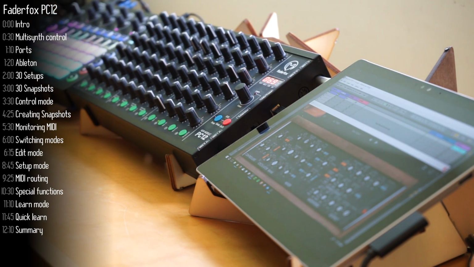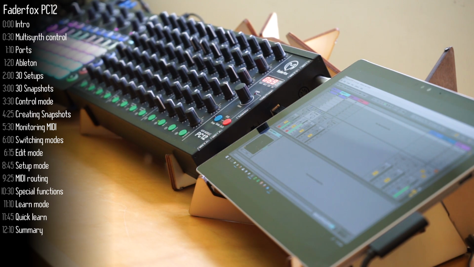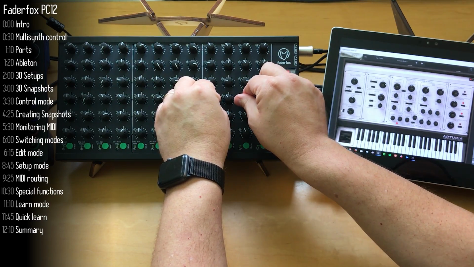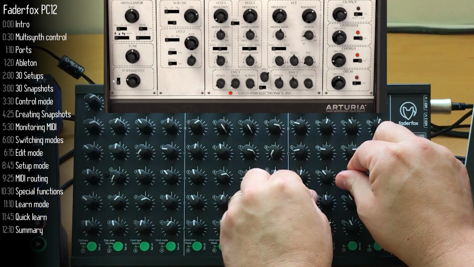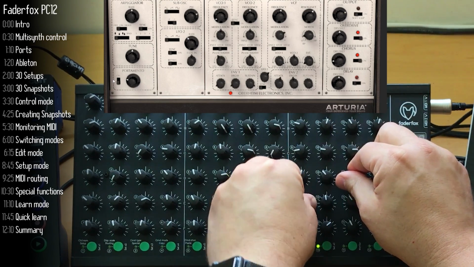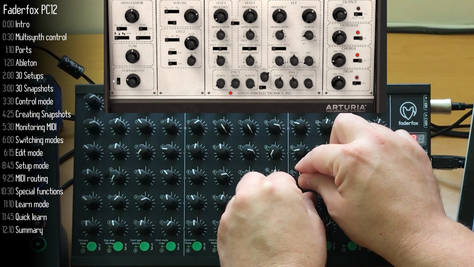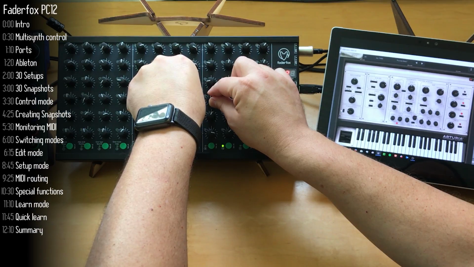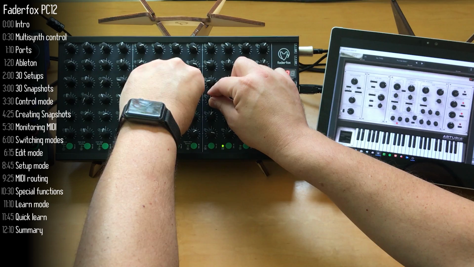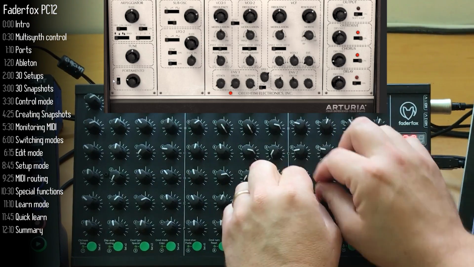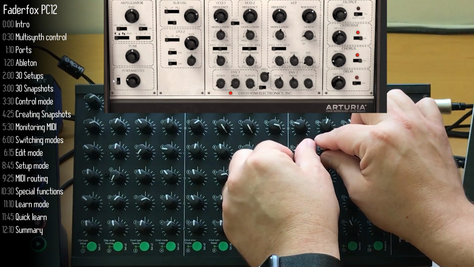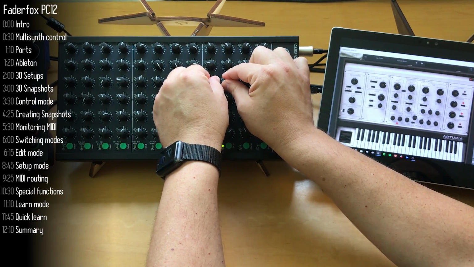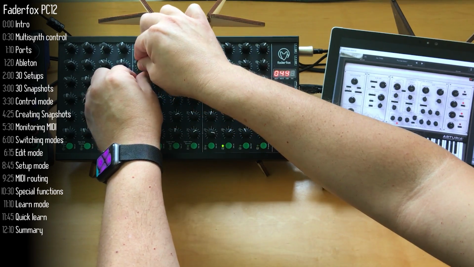In this setup, I've configured the top 3 rows to control Arturia's Minimoog emulator, and the bottom 3 control their Oberheim SEM virtual synth. The PC12 also has 12 buttons, we'll get to them in a bit, and one encoder which you can program as well. Once the encoders or pots are assigned, you can control the synth without it being on screen. So here I'm back to controlling the virtual Minimoog using the top 3 rows.